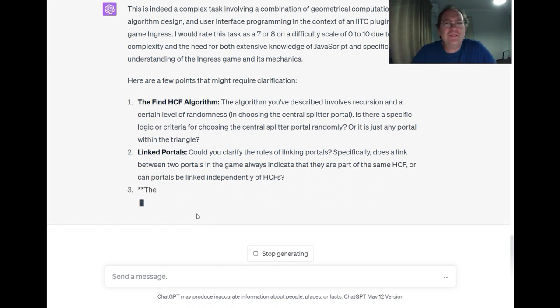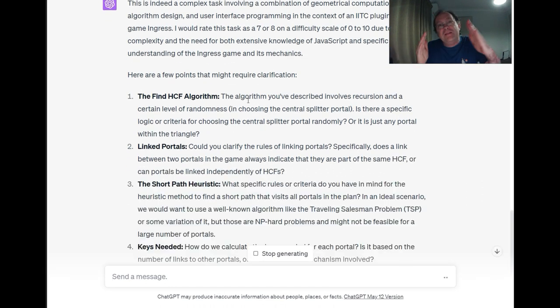Alright, ChatGPT says this is a tough ask. Basically, the algorithm works like this. You start with a triangle, that's a level 1 field. You pick a point in the middle and try to make level 1 fields there, and that's now a level 2 field. Then you try and pick points in the middle of those, and you keep on doing that recursively. And it's asking me, is there a specific logical criteria for choosing the central splitter randomly?